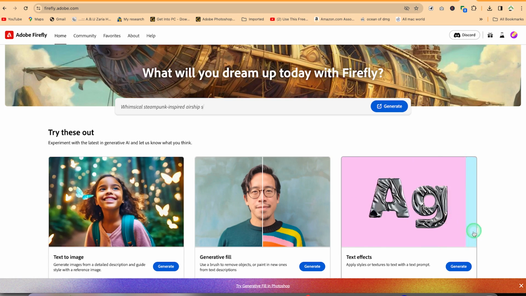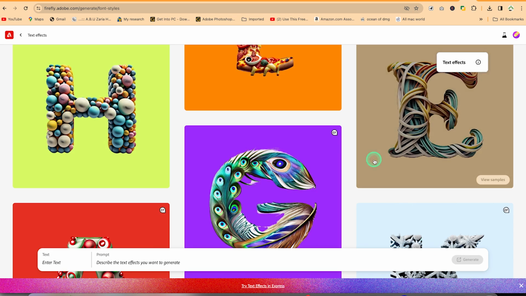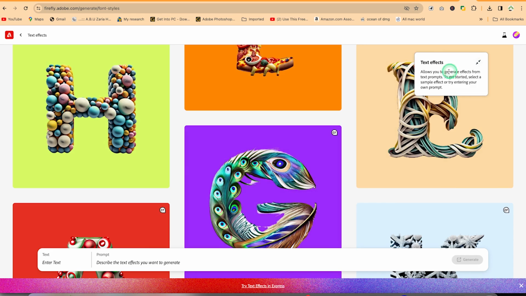So to start with, you can come to the text effects over here and click on generate as usual, and it's going to bring you over to this platform. If you want to know about this platform, you can come over here and click. You can see it allows you to generate effects from text prompts. To get started, select any sample and you'll be able to see what it is all about. You can collapse this. And this is the generating area.